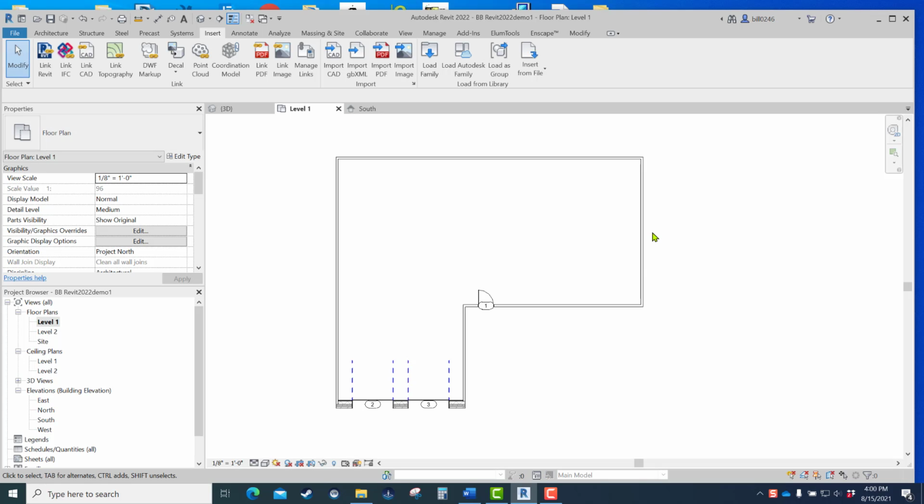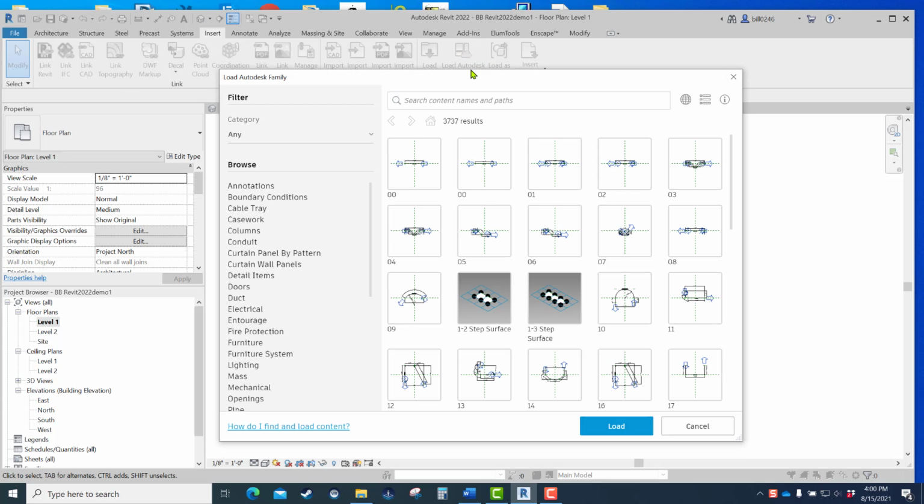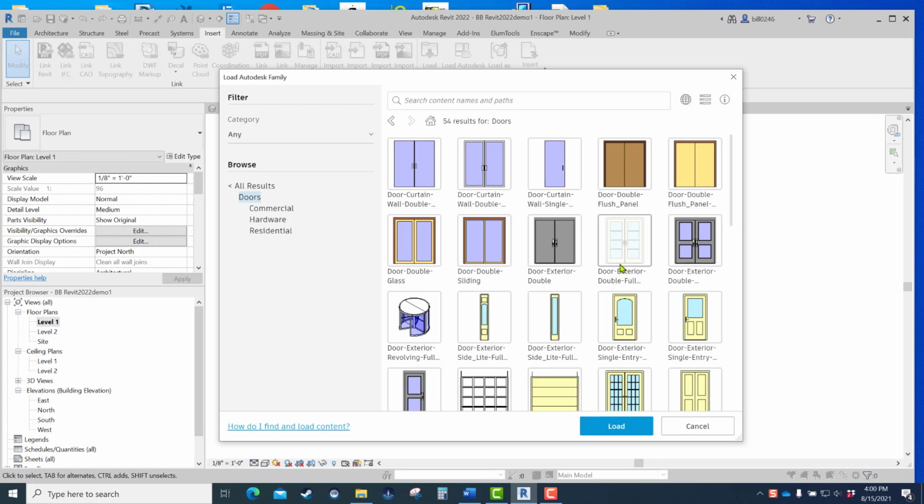Now, one thing Autodesk has, you may notice this little Autodesk family next to it. If you can sign in with your Autodesk account, you get access to this. So it's kind of cool. What you can do is go to Insert and load family, and all these families that we were just loading are in the cloud. So if you want to load the family from the cloud, you can get it from the cloud.